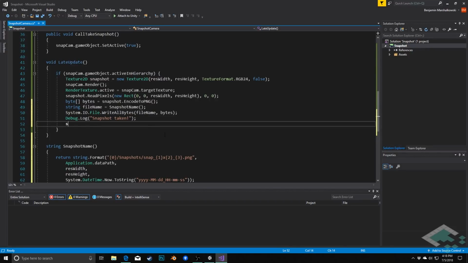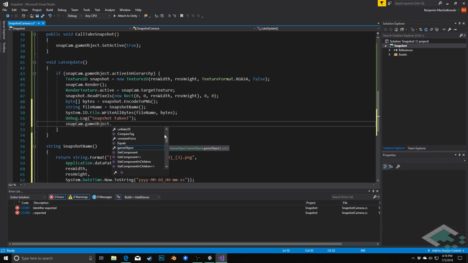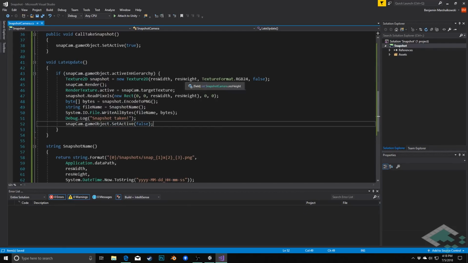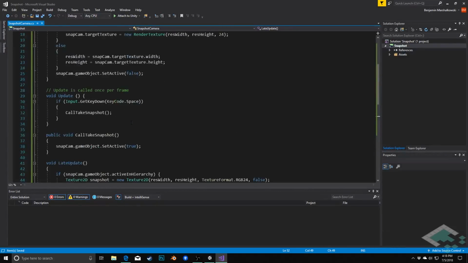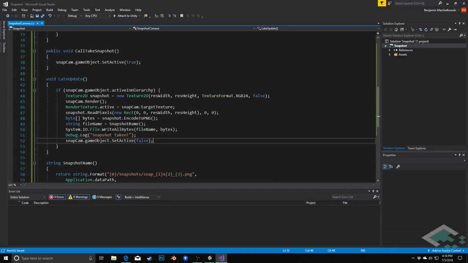So we need to say snapcam.gameObject.SetActive false. So again, we're creating this texture, applying what the camera sees to that texture, and then turning it into a file and placing that on our computer. So with all of that, as long as we don't have any sneaky syntax errors in there, we should be good to go back to Unity.